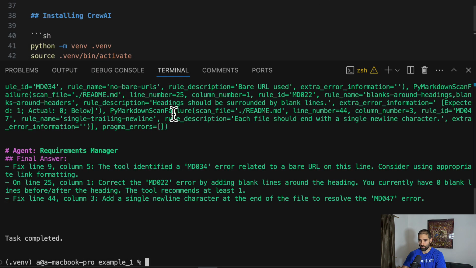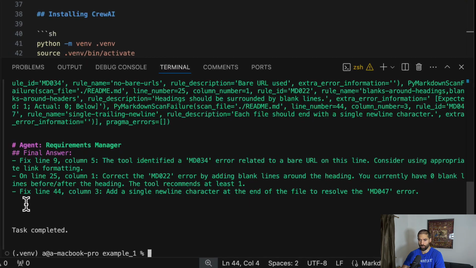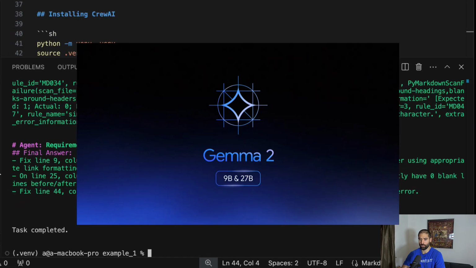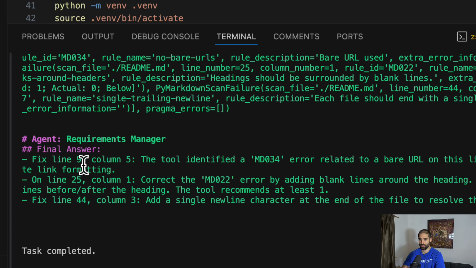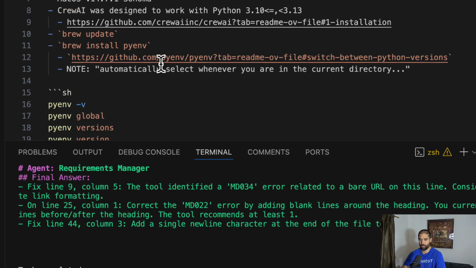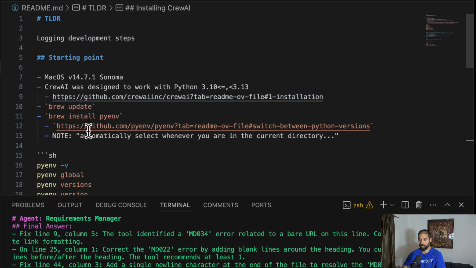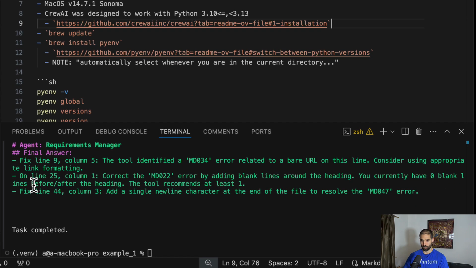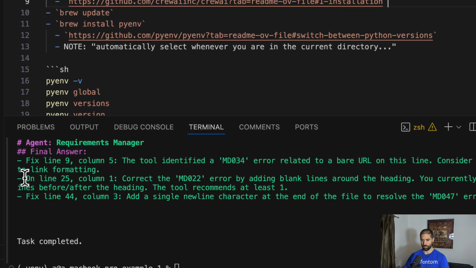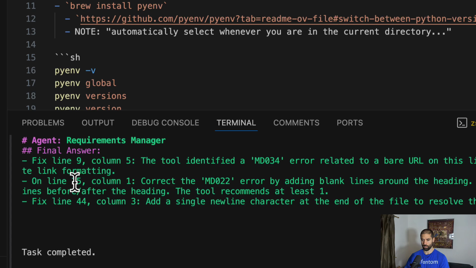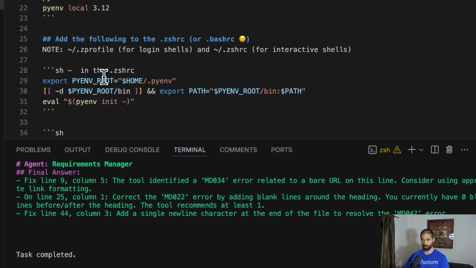Okay, so let's see if Gemma 2 is hallucinating or not. So it's saying fix line 9, column 5. It says you're using a bare URL, and that's right. And the next syntax error being reported is line 25.